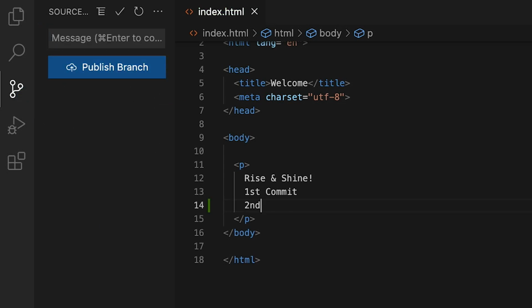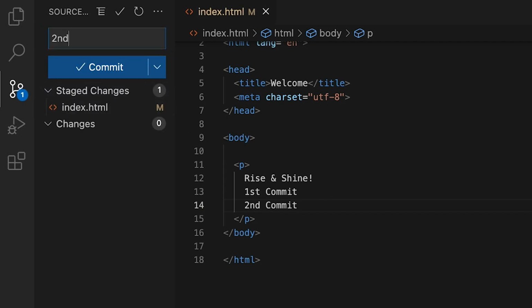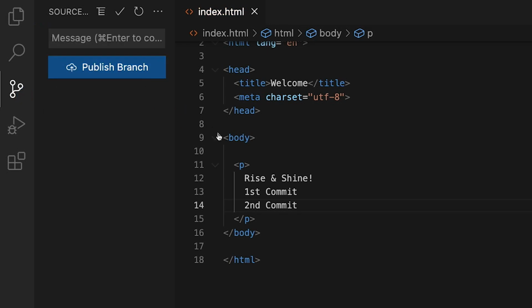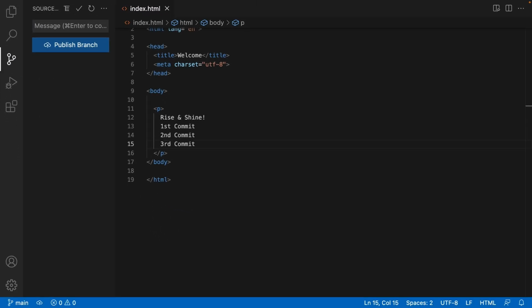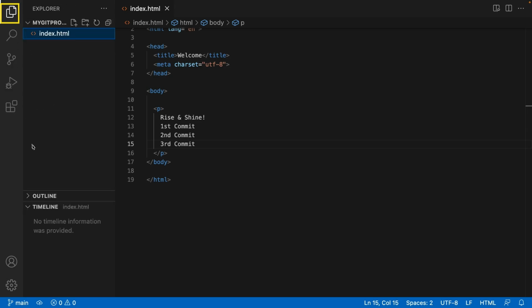My next change is second commit. We'll stage that, add our comment, and commit. And lastly, our third change, we'll stage that and add our comment to commit. At this point, we made 3 commits. And if we wanted to see that, we can go to the Explorer and look on the timeline here.